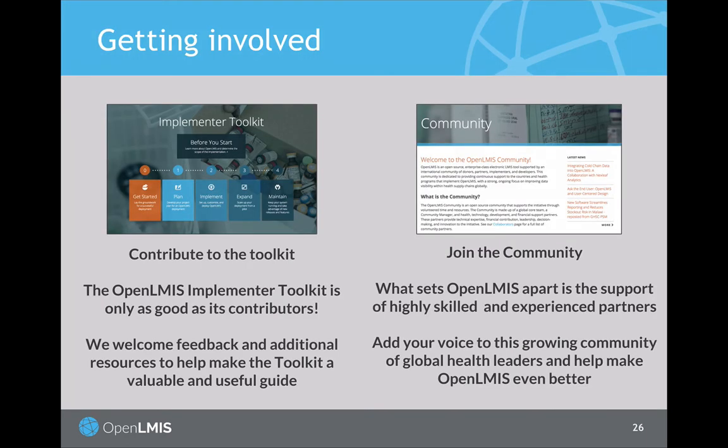There are many ways to get involved with OpenLMIS. Two great ways are by using and contributing to the Implementer Toolkit, and by joining the community by attending committee meetings, joining the forums, or by signing up for the OpenLMIS Slack.